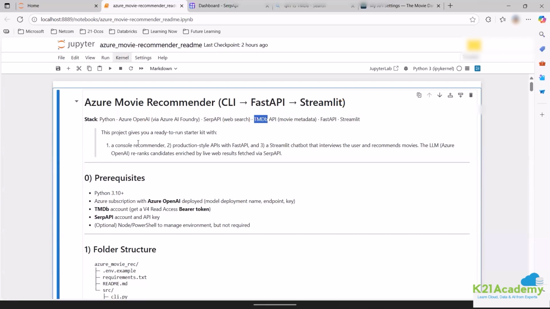So what are we going to do in this? We are going to create one console app. Then we are going to create a production grade API using FastAPI. Then we are going to create a Streamlit chatbot that is going to recommend movies, and at the back end we are going to use Azure OpenAI. We are going to use Azure OpenAI enriched by web results via the SERP API.